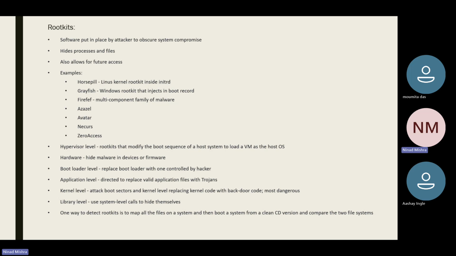Application level, obviously, where we saw that, it will associate with its applications, similar to what we saw with that Notepad one, right? If someone clicks that Notepad, it will open it directly, and in the background it will execute that particular application. Kernel level is similar to what we discussed in the hypervisor level. This is the most dangerous one, however, because anything that happens at the kernel level will immediately crash your system. Library level uses your system libraries to hide itself.